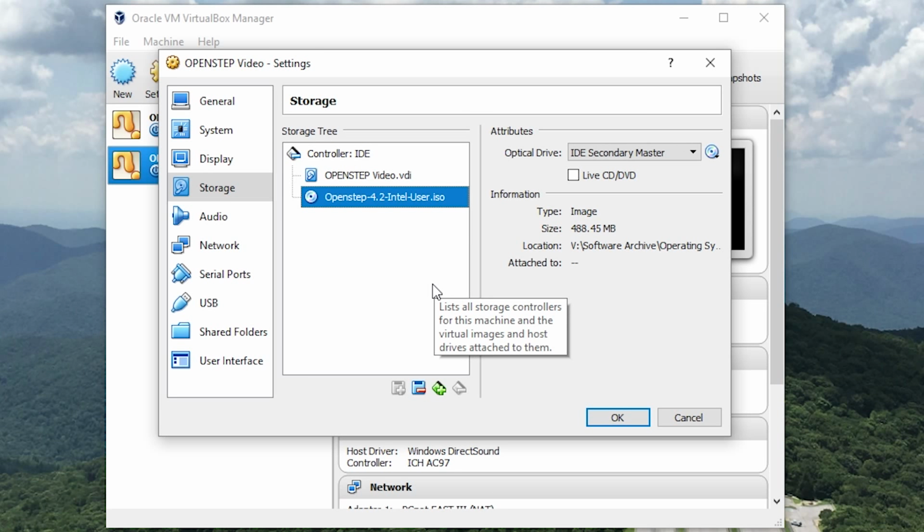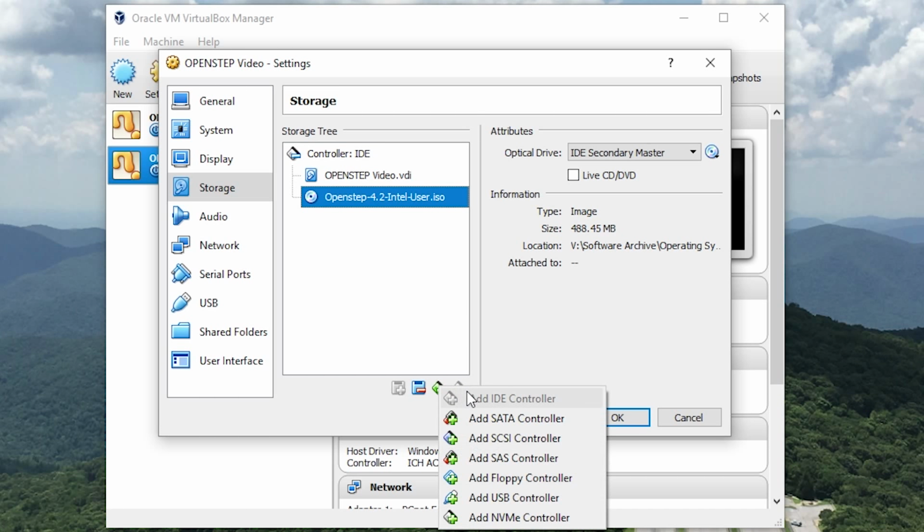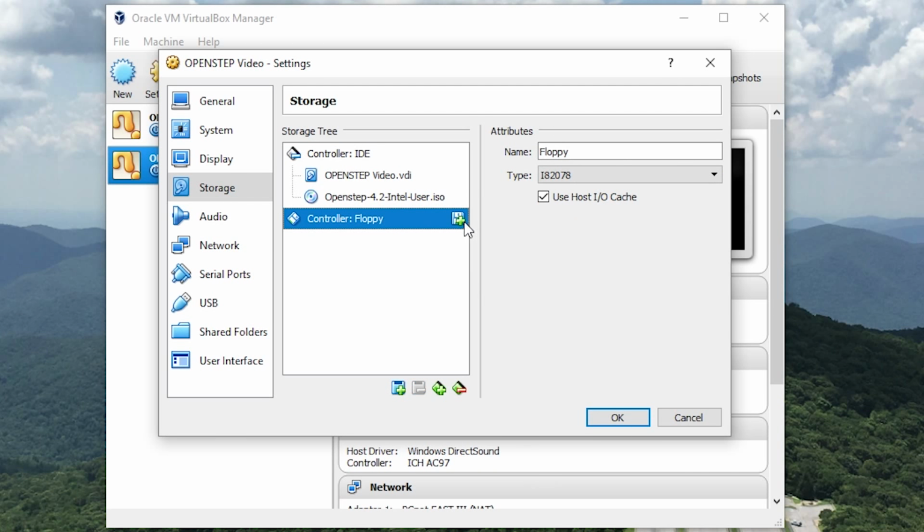So the second thing that you want to do is create a floppy controller. To do that, go ahead and click on this third button down here, and it'll come up with this menu. So go ahead and choose Add a Floppy Controller, and then go up here to this image right here. So basically what we did is we just added the floppy controller but not an actual drive.